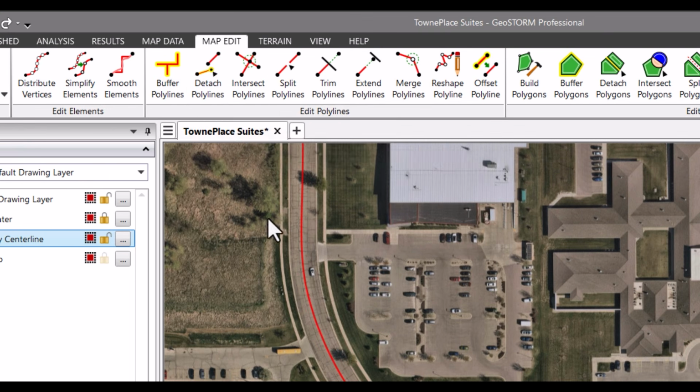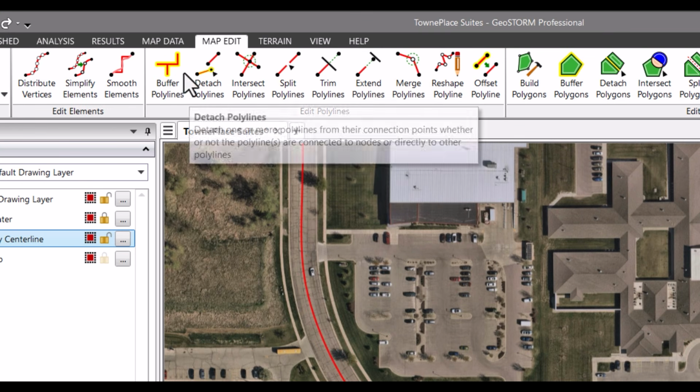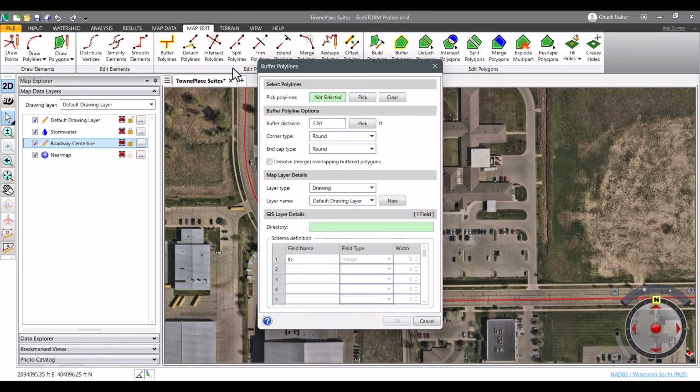To begin, go to the Map Edit ribbon menu and select Buffer Polylines. This will open the Buffer Polylines dialog box. In the Select Polyline section, click the Pick button to choose polylines directly from the map view.